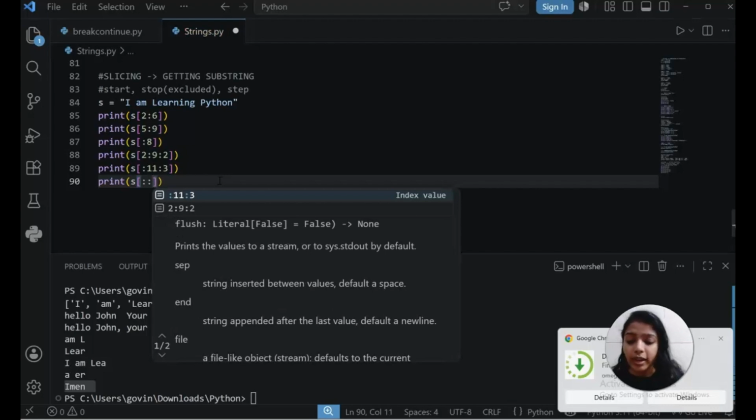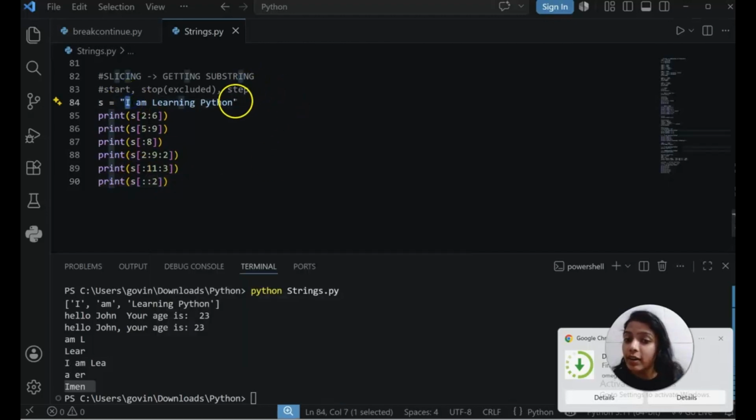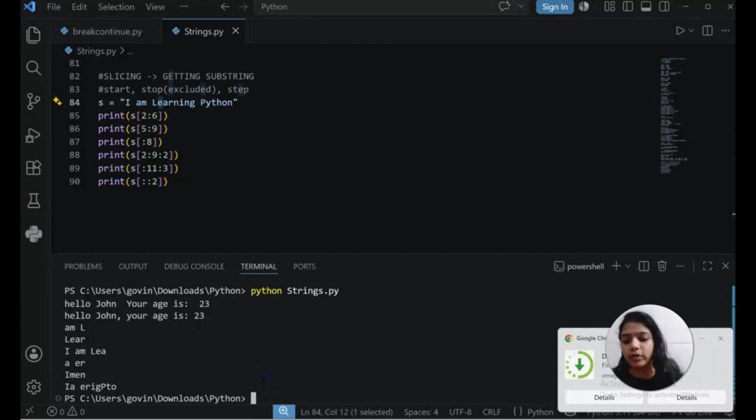Then this time, I will not give start, I will not give stop. Directly I am giving the step. So it will start from the beginning and go till the end only, but it will give a step of 2. Means it will say I, skip space. It will say A, skip M. It will say space, skip L. It will say E, skip A. It's like that it will go. So you see, I, A, space, E.